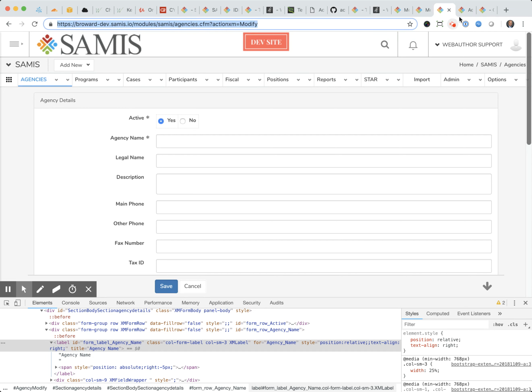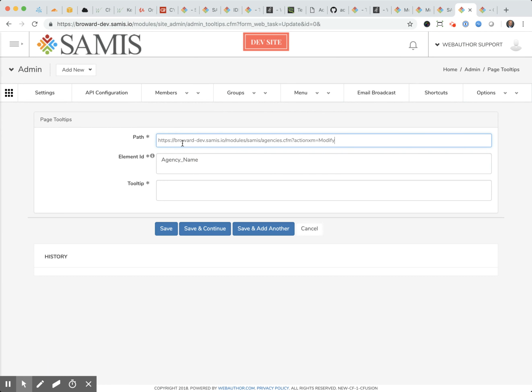So I'm just going to copy this URL and paste it in the path field. You'll notice here that it did remove the host name and everything else before. So this is really the relative path of the page that I'm on. And now comes the part where I want to enter the tooltip. In this case, I may say something like, please enter the proper legal name as defined in Sunbiz. Obviously that's not the right one, but you can add whatever content you want into that space, and then I can go ahead and save it.